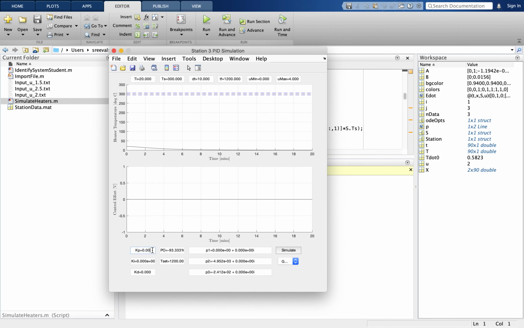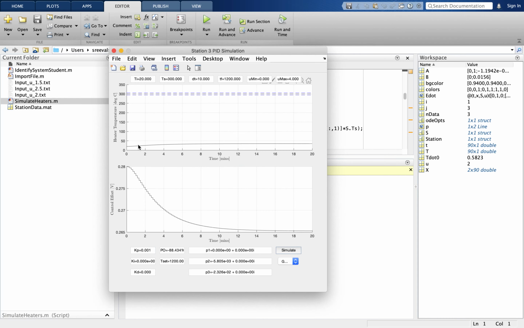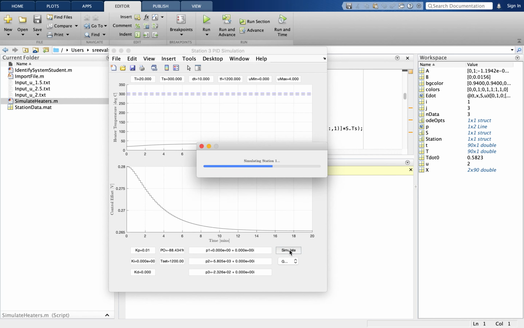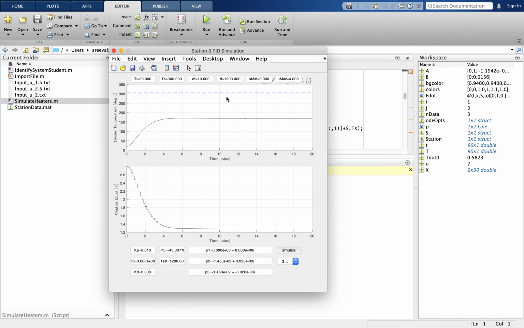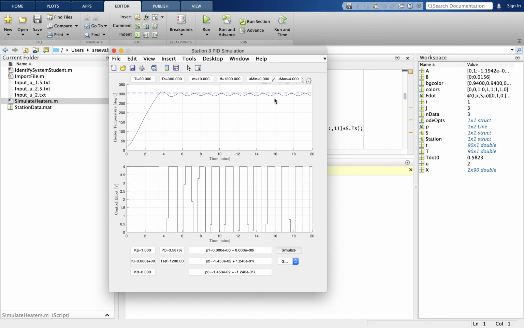So if I select a value of 0.001 and click simulate, you can see the system is responding, but there is a high steady state error. Now if I increase this to 0.01, you can see it increased again, but there is still steady state error. I can again increase this to 0.1. You can see the system is having oscillation. And if I change this to a higher value, say 1.0, you can see it's becoming an oscillatory system.